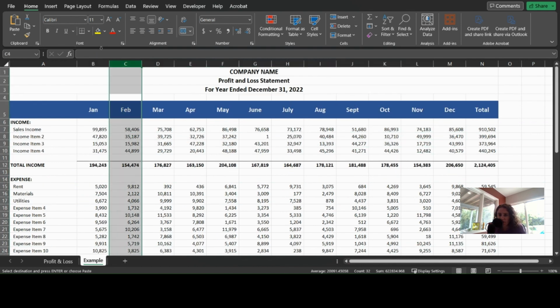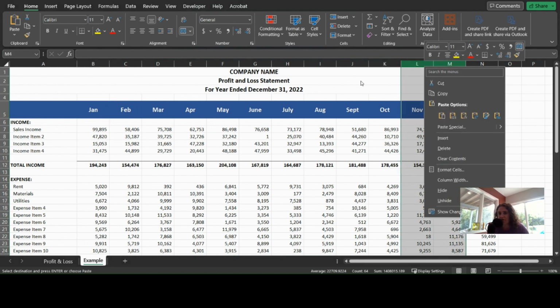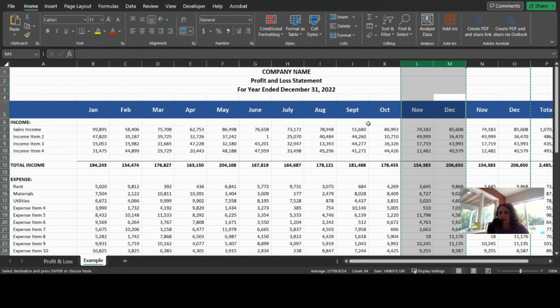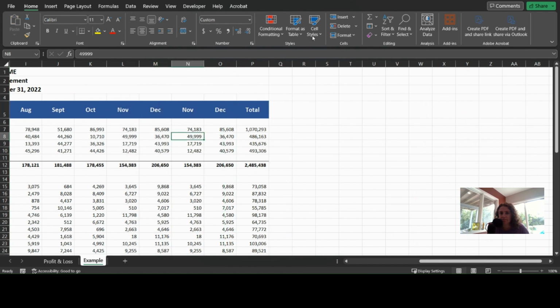You can do the same thing with columns, but there's 12 columns in a month or in a year, so that doesn't really make sense. But you could always switch this to week 1, week 2, week 3, and then in that case, you could go and add more columns. Same thing.